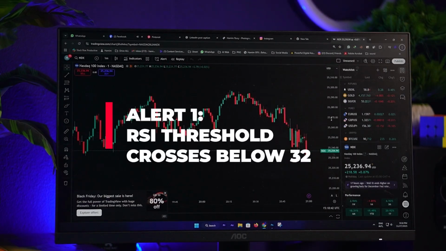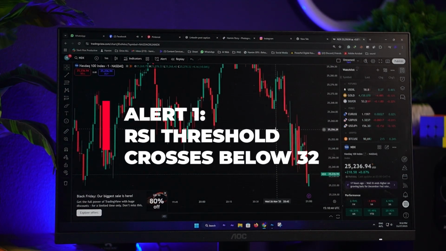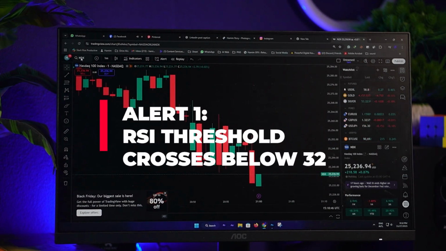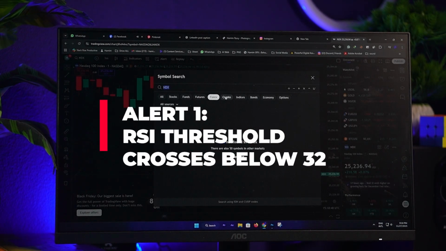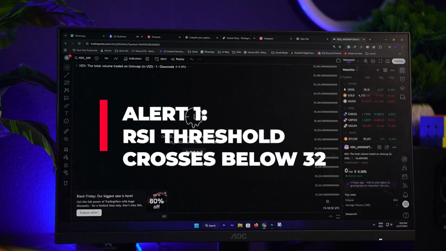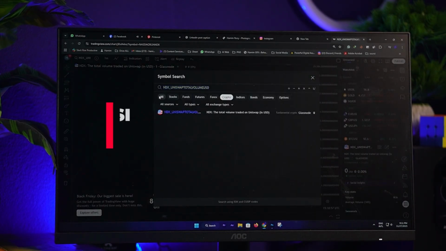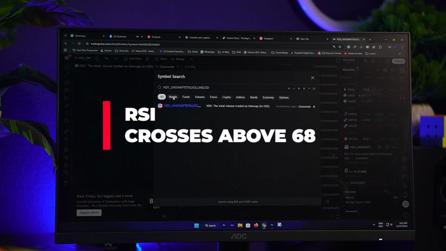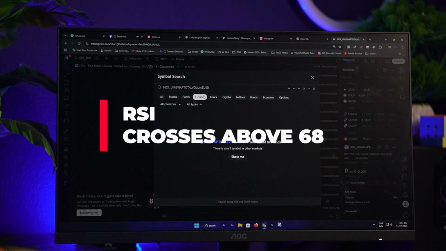Not 30, 32. By the time RSI hits 30, price has often already moved. Giving yourself a 2-point buffer means you're watching before the crowd starts reacting. Do the same on the upside, RSI crossing above 68. Same logic, early warning, not confirmation.